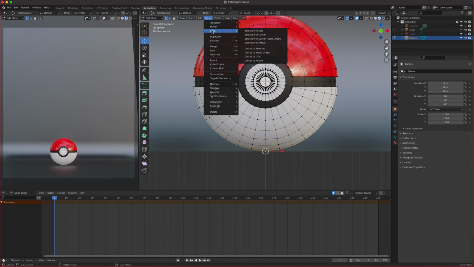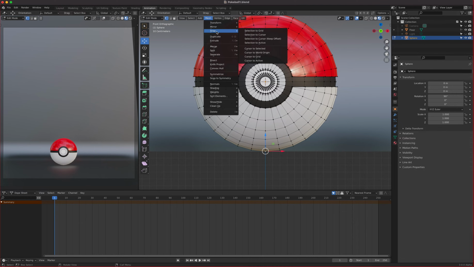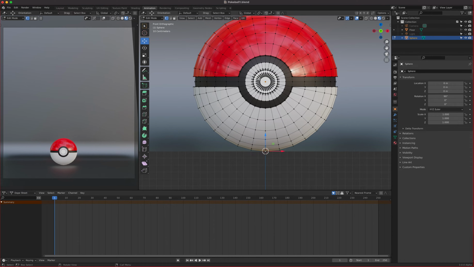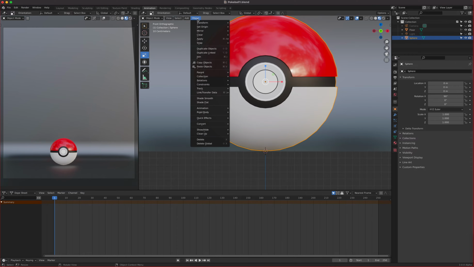So I'm in edit mode and point mode here. I'm going to go to mesh, snap, and then go cursor to selected. Okay, now the 3D cursor is there. It didn't change the pivot point. It's still at the center, but the cursor is now at the bottom. So now when we go to object mode with the ball selected, and I go object, set origin. Origin is what we call pivot point or rotation point or scale point in Blender.